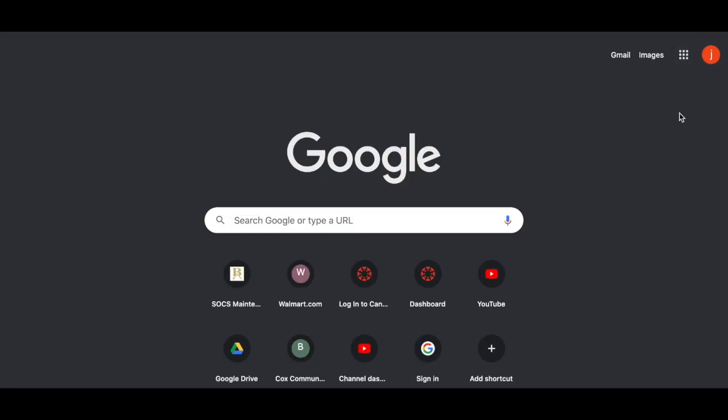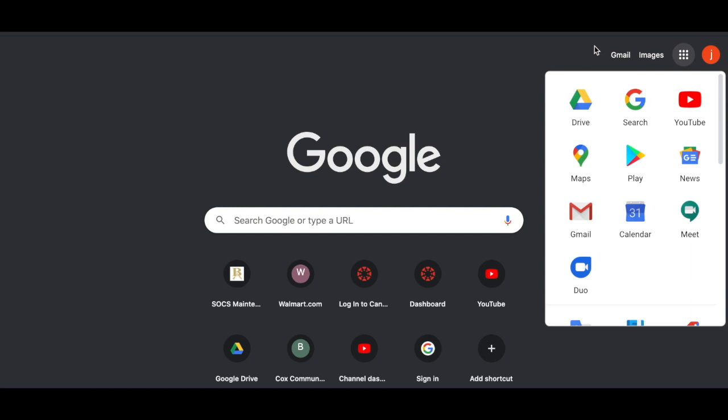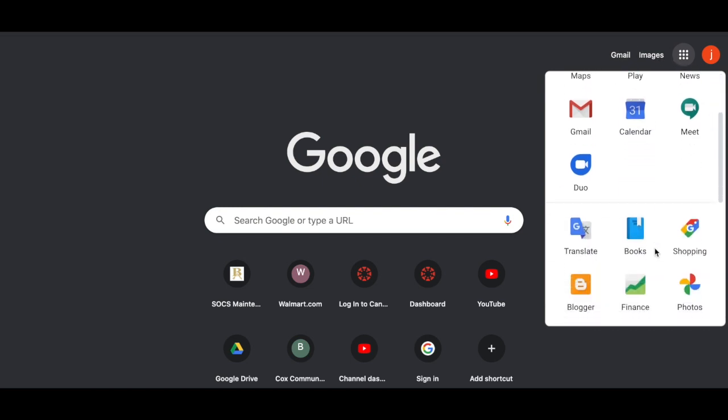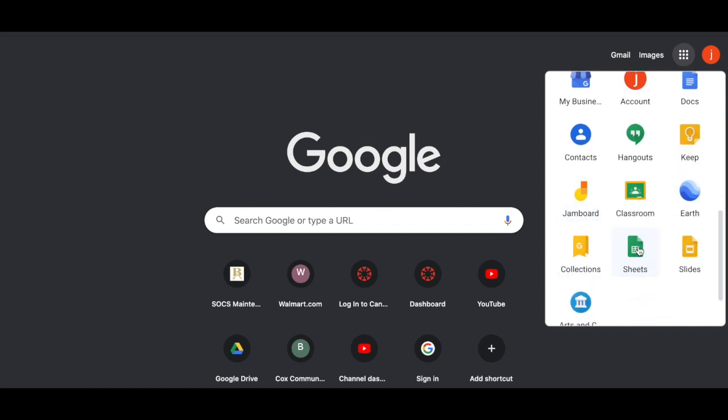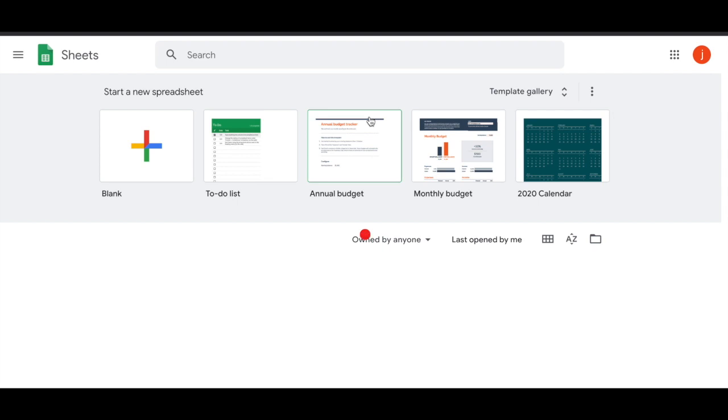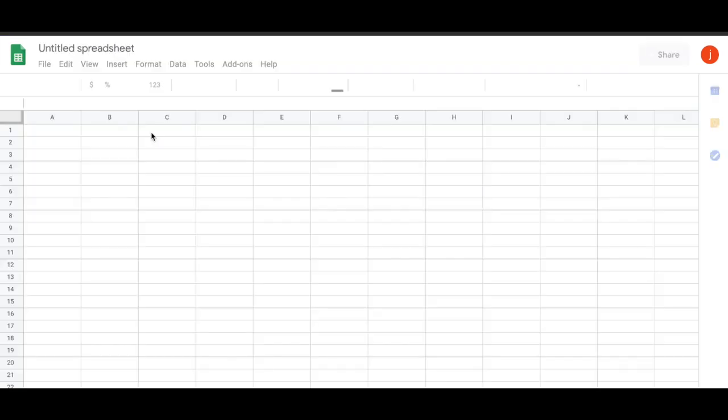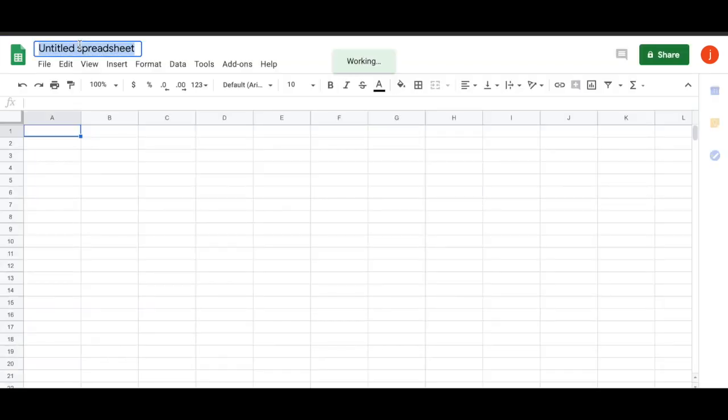Right now we're going to use Google Sheets and take information we create and put it into a map. Recently I discovered this. So let's go to our nine squares, or our waffle, and click Google Sheets. We're going to do a blank, and we're going to call this YouTube followers.